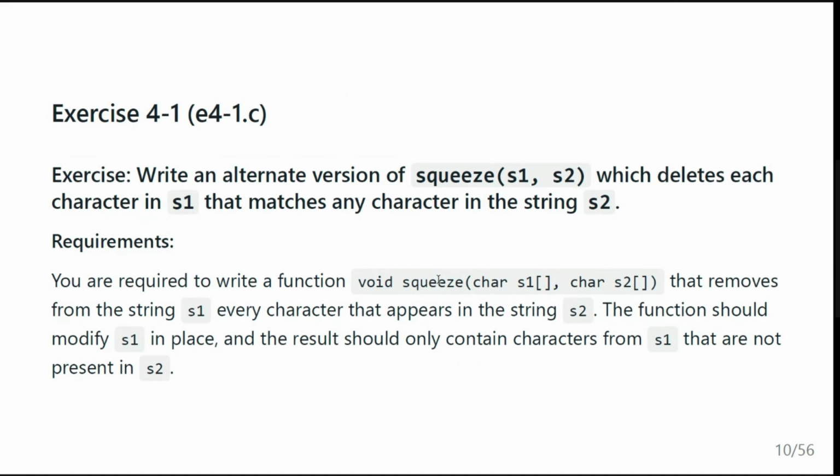We will use an alternative version of squeeze, which will delete the characters in S1 that match any character in S2. Before, we gave only one character. This time we will delete any character in the string C. So it's two arrays instead of one array and one character. So you will remove every matching character.